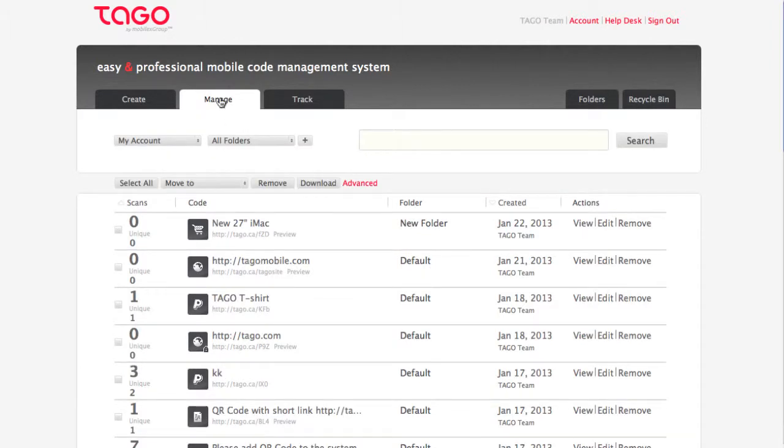And that's all you need to know to manage your QR codes. Hopefully by now you have a good idea of how to stay organized in TAGO by using folders and editing your QR codes on the fly.